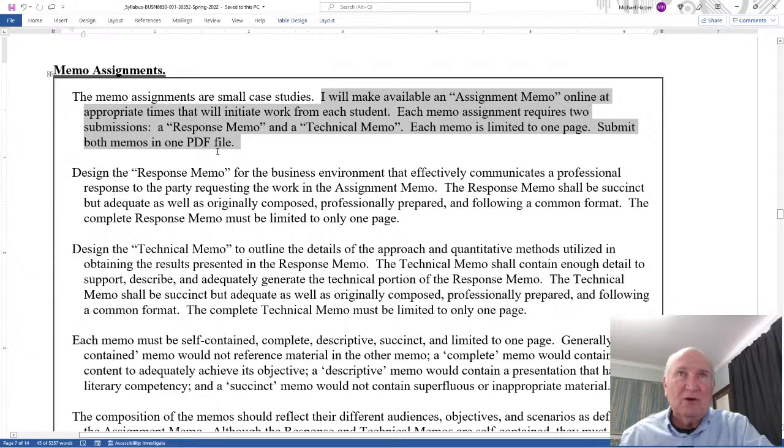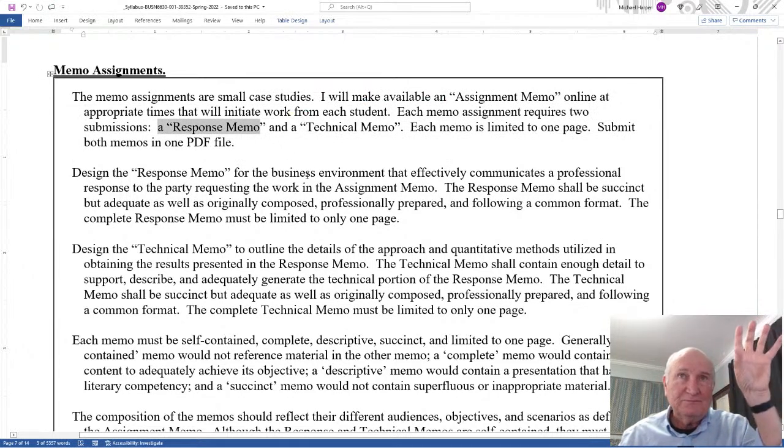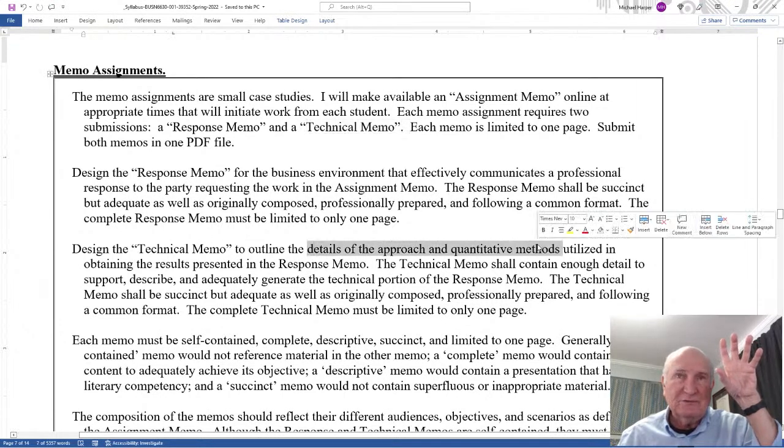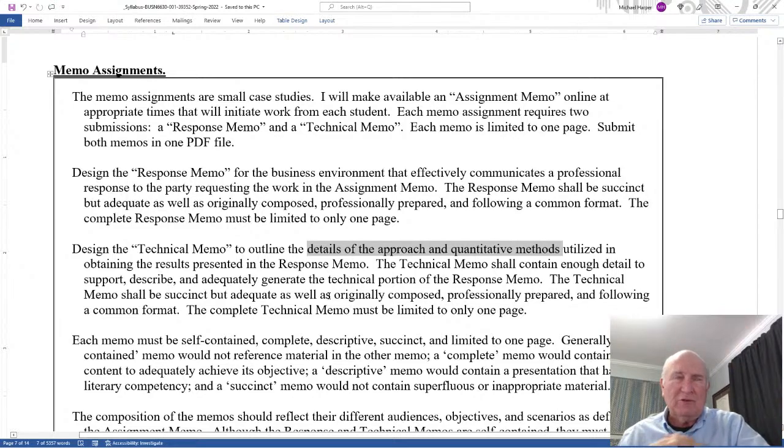So the response memo is designed for business environment for the client. The technical memo is designed for an internal document to outline the approach and quantitative methods. Okay, you don't have to work the problem. You say, here's how I work the problem.